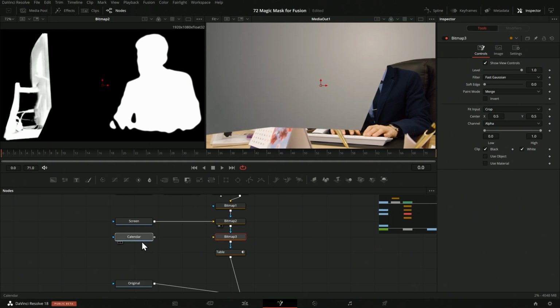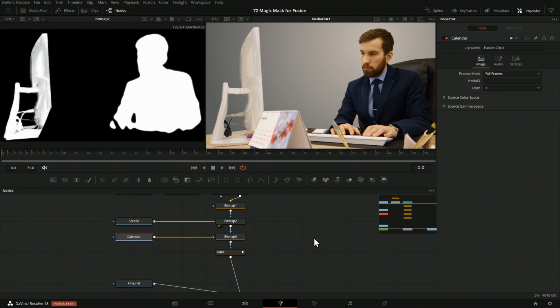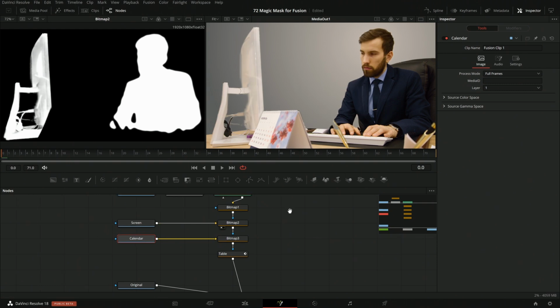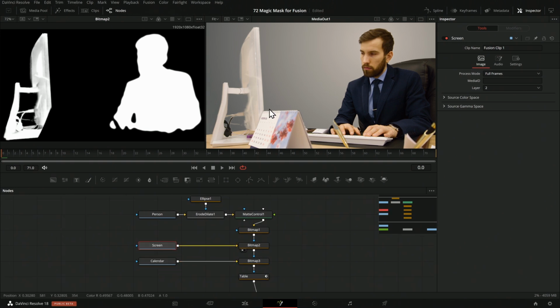Again, there are different ways. You can use the matte control, you can use merges, but that's another way to add things in. Now the screen is having a hole. Let's quickly fix this. And once again, bitmap node if you like before, or you can add it afterwards.